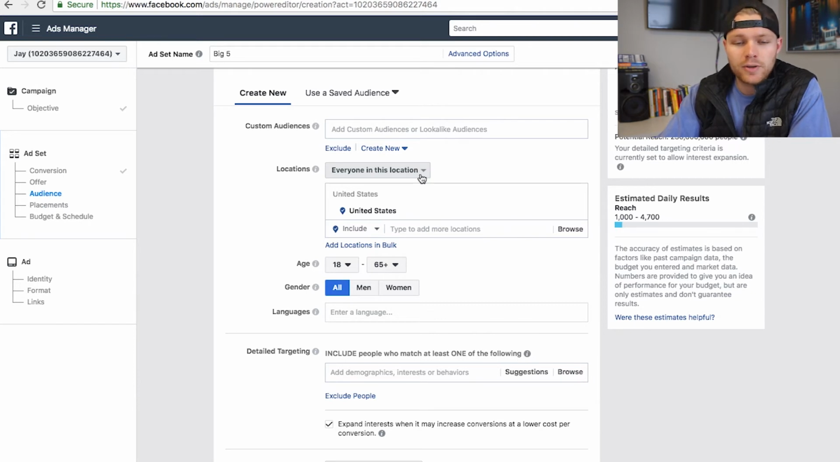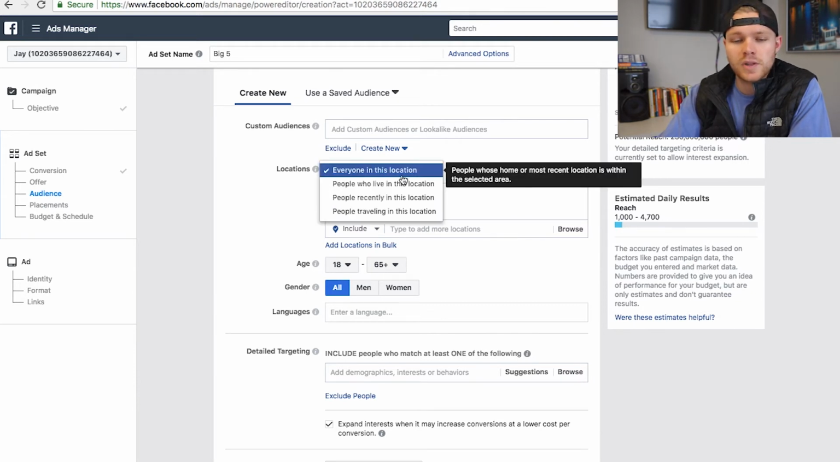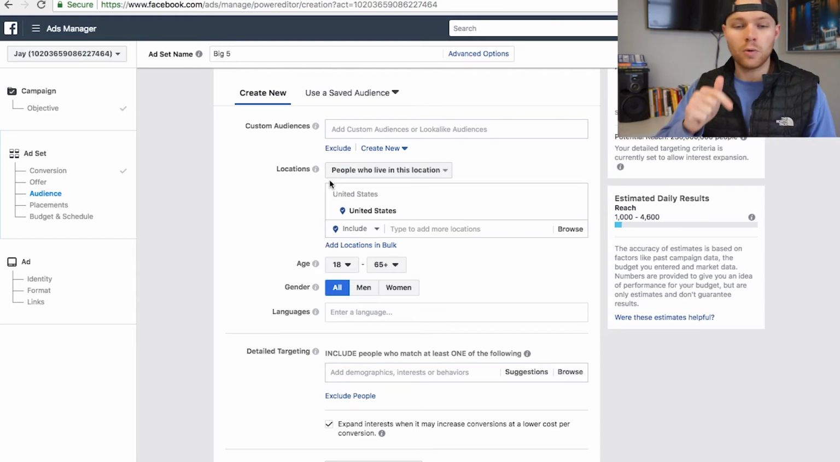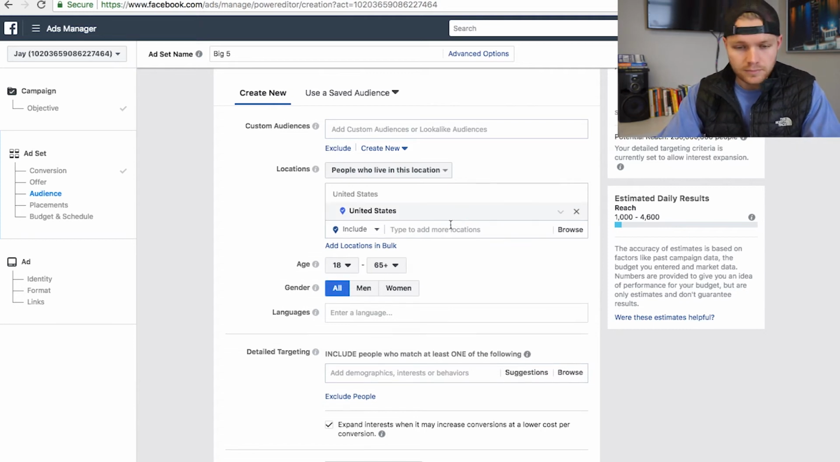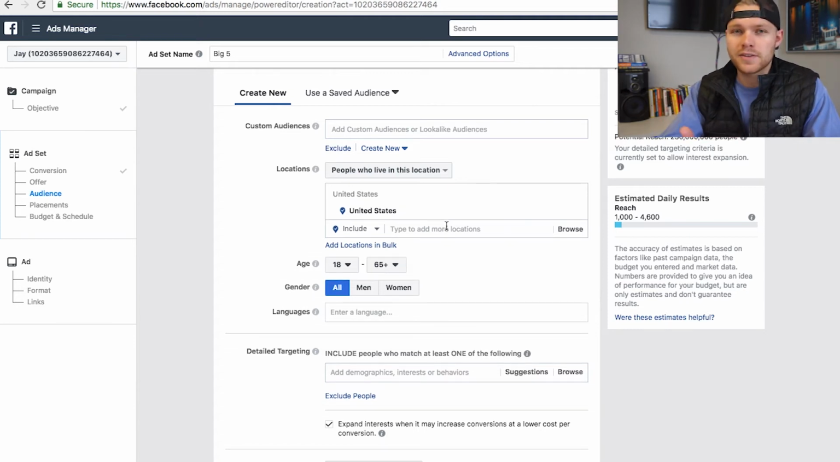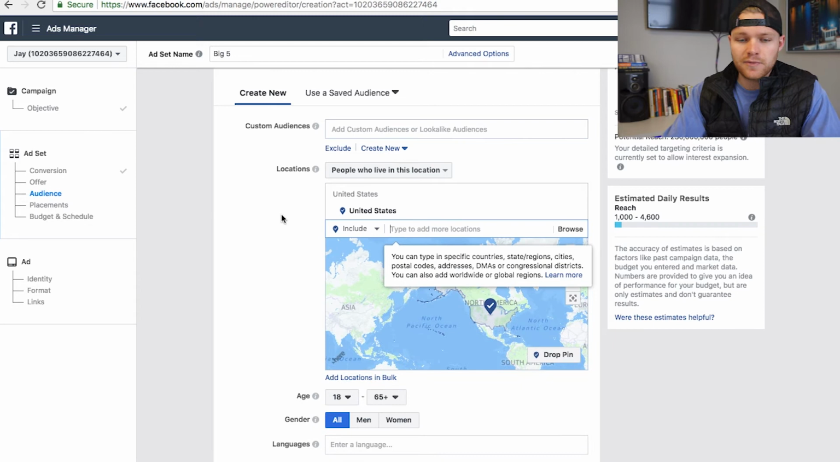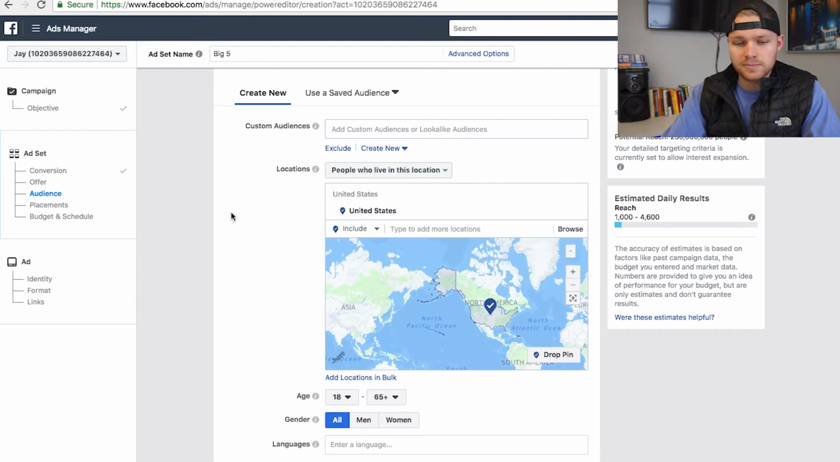This part right here under locations, Facebook automatically selects everyone in this location, which is just blowing your money. You always need to come in here and click people who live in this location. That way it will narrow it down and only target people that live in the location you're targeting. But if you're doing worldwide, that doesn't matter. But let's just say for the sake of this, we're doing United States.